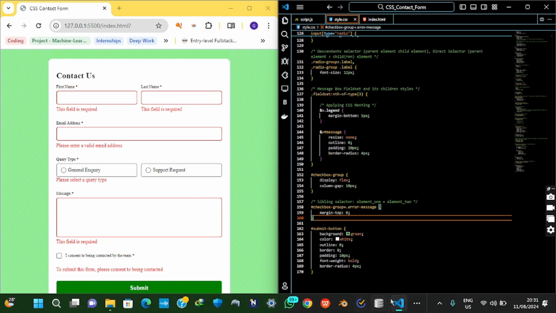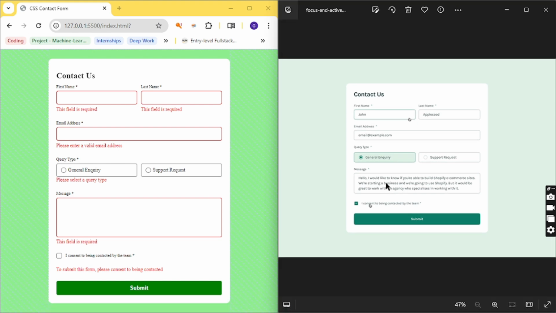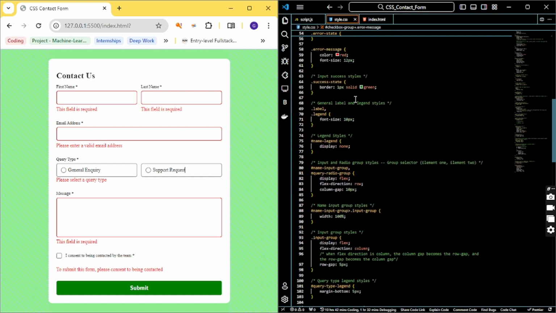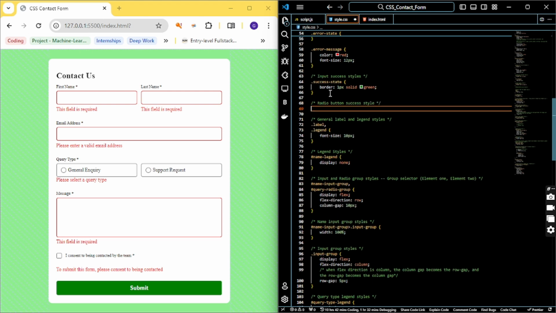So the next thing now is responsive CSS. For us to actually do responsive CSS, there's what we call a media query. So media query is, okay, there are still extra states such as this background. So let's just add these extra states. Let's add it. You can say radio button success style. So you can say radio success state.